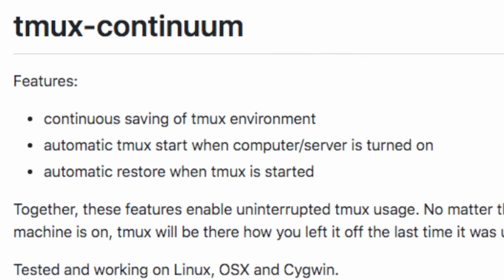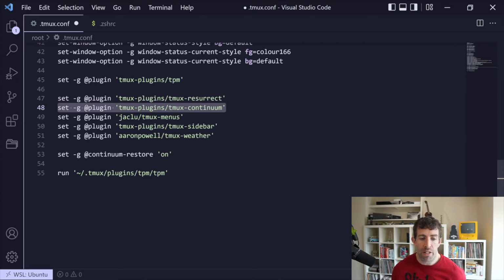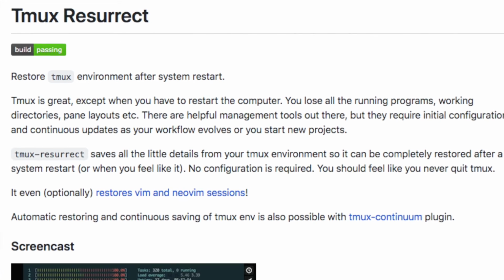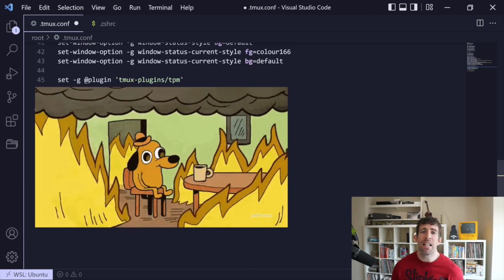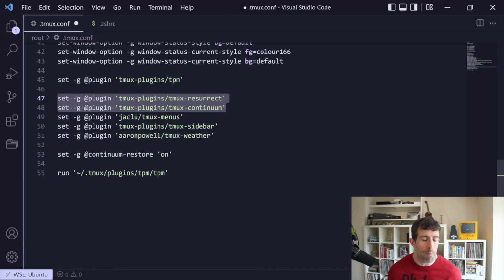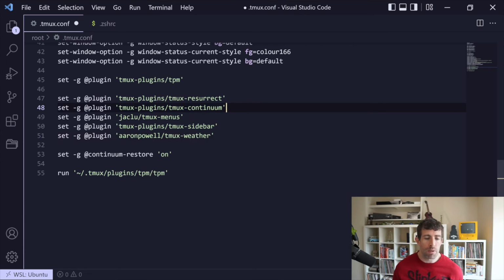Tmux Continuum constantly saves my session every single time I type, and then Tmux Resurrect will restore that session when I close my terminal. So it doesn't matter if I reboot the computer or close the terminal, between these two things, everything is fine and dandy, and I don't have to set up everything, create all my split panes, or do all that troublesome typing.